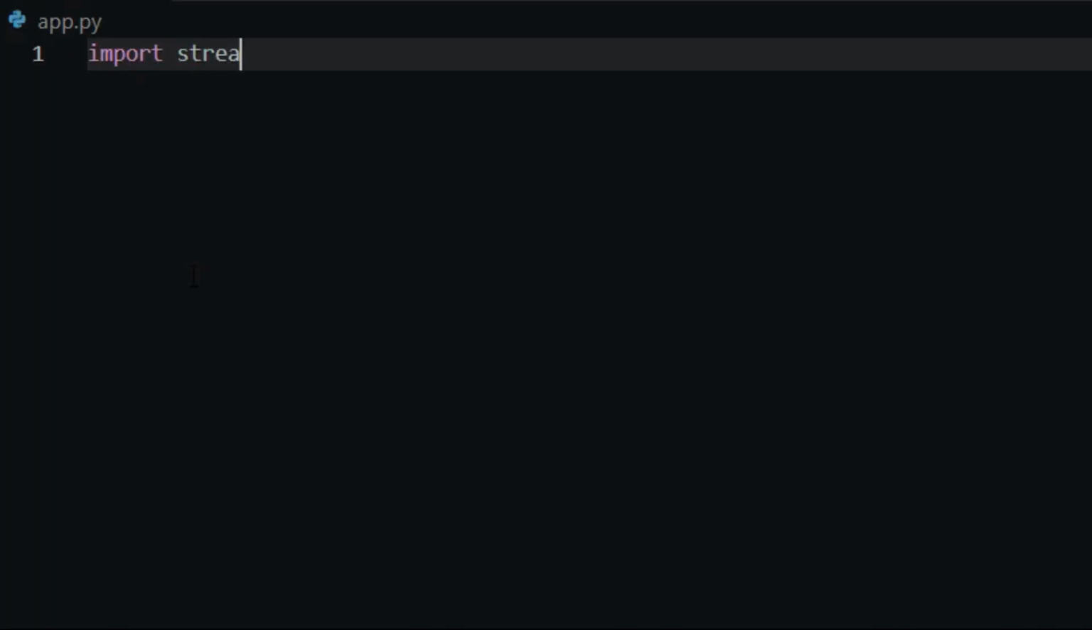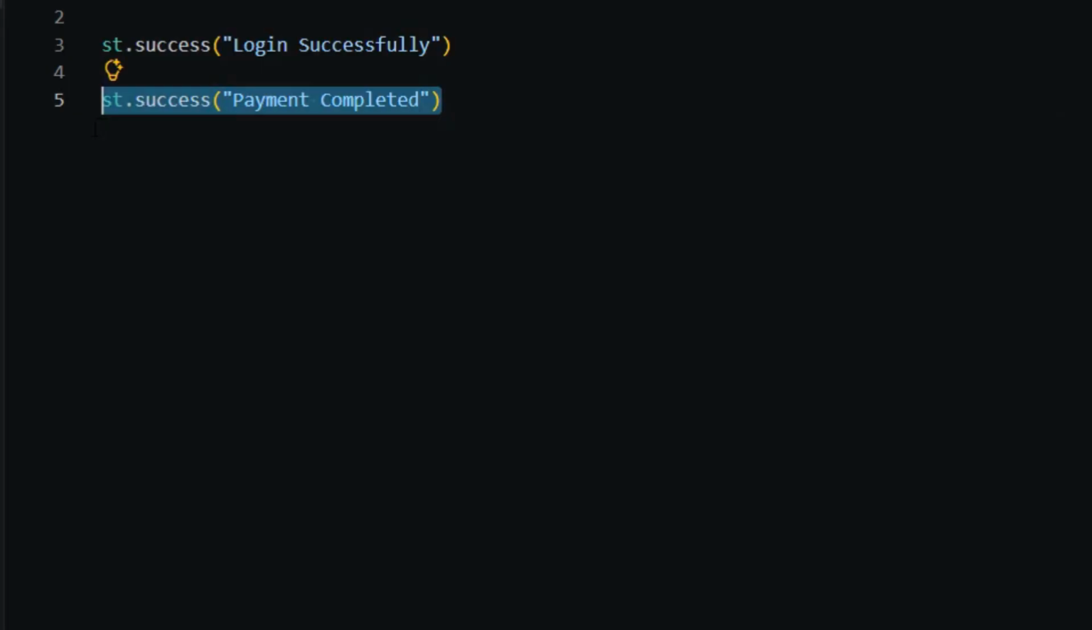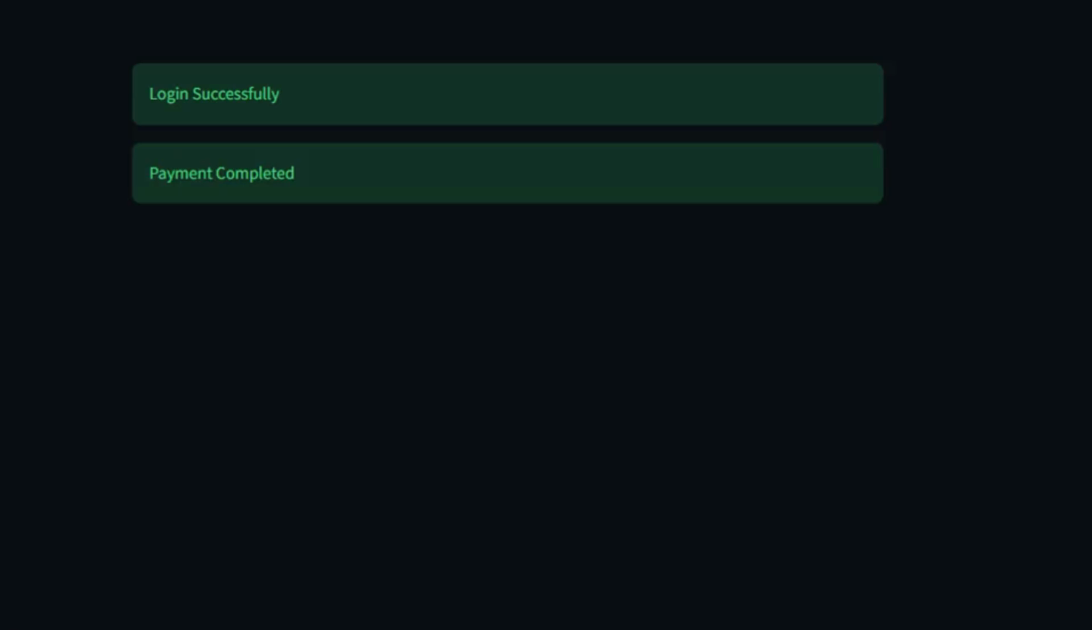Let's write import streamlit as st. st.success, login successful. Run the application. You'll see a green success message. Change the text yourself. st.success, payment completed. You can use any message you want.